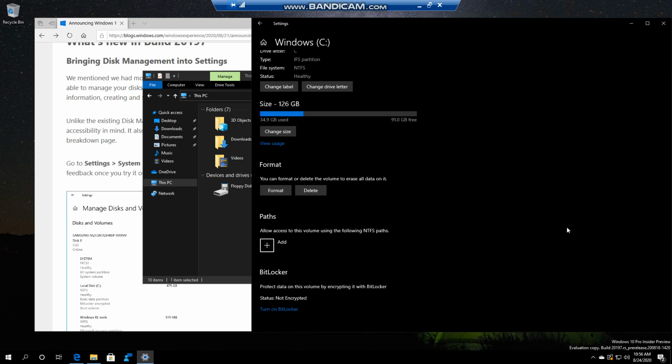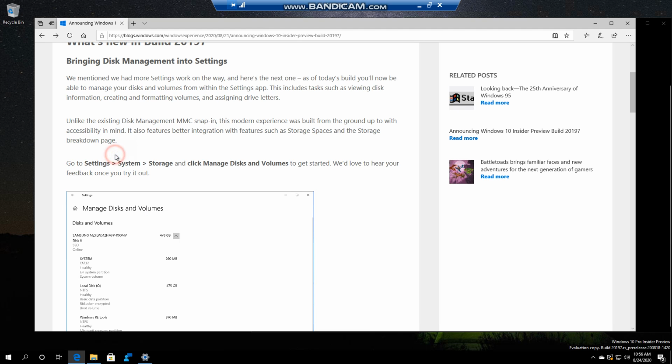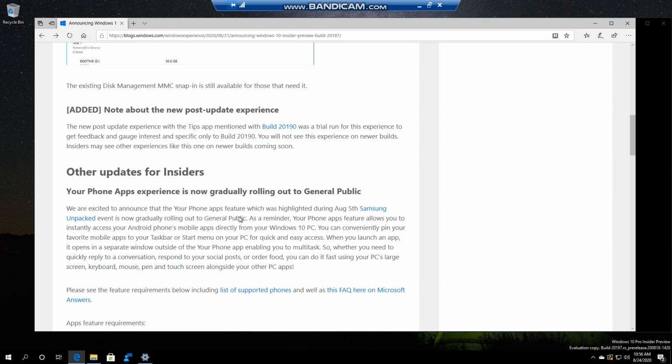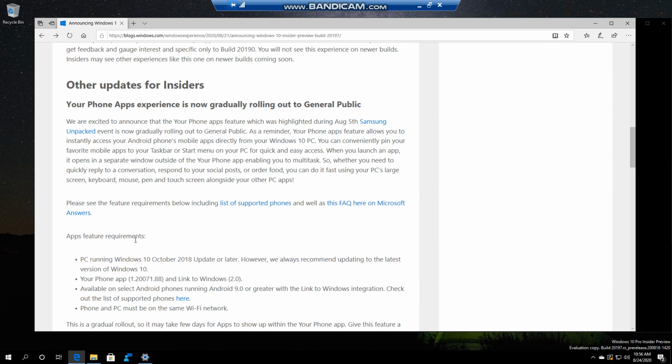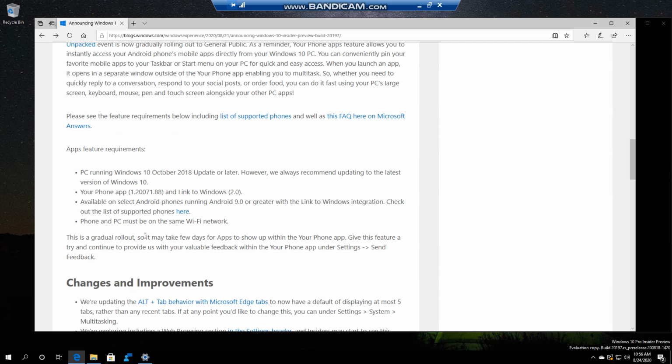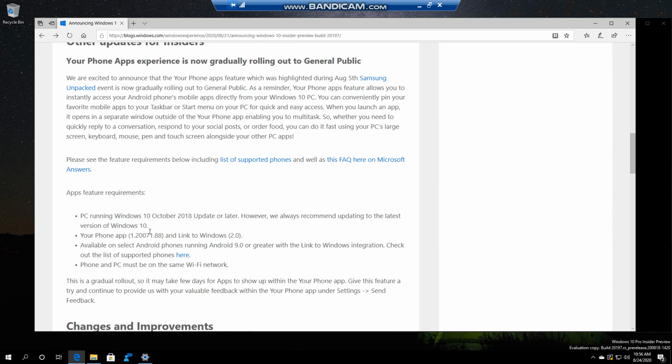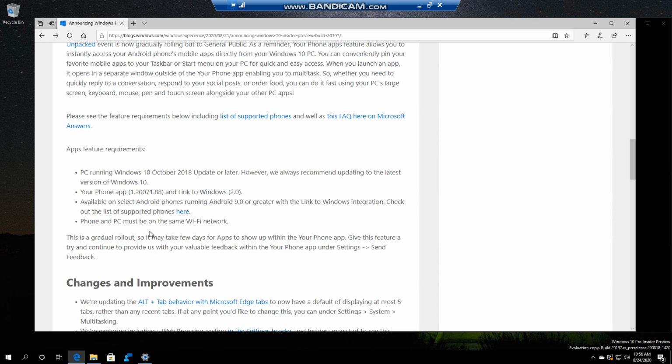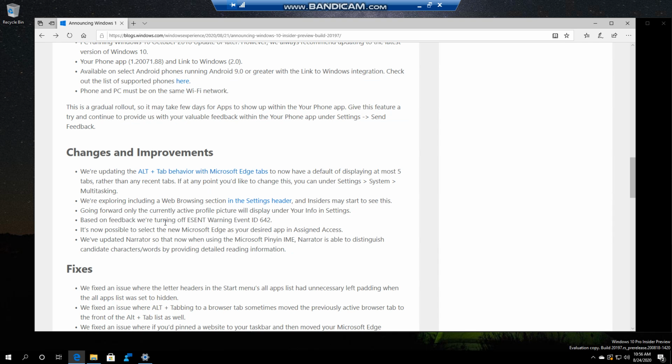The next thing on here is the phone apps experience is now becoming public. So it might not be available in your region quite yet, but keep an eye on it. And you know, if you use a Samsung phone or Android phone, you should then start seeing it in your region. I have been playing with this quite a bit. iPhone doesn't work as well as the Samsung phones, but we're not going to go into the debate between Samsung and iPhone. There's some changes in here, but the big thing is the list of fixes.